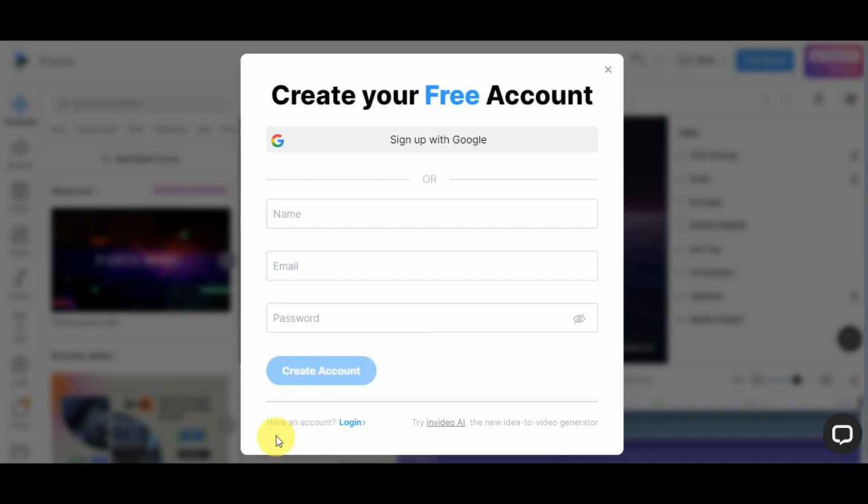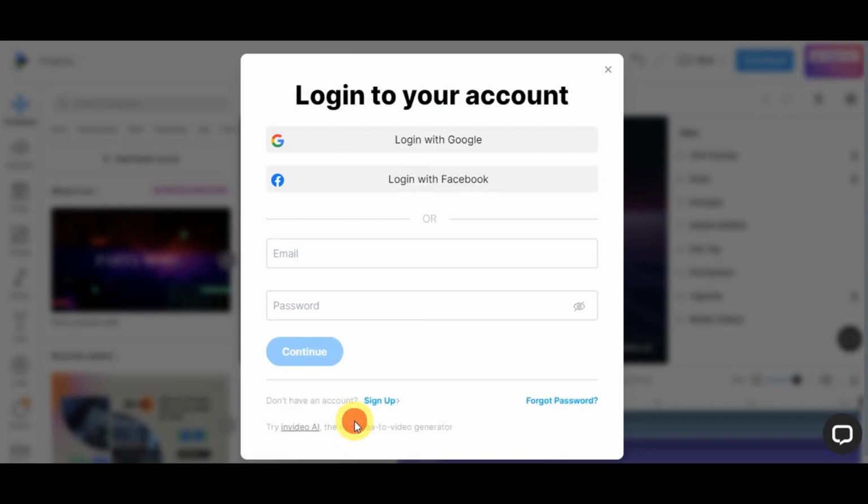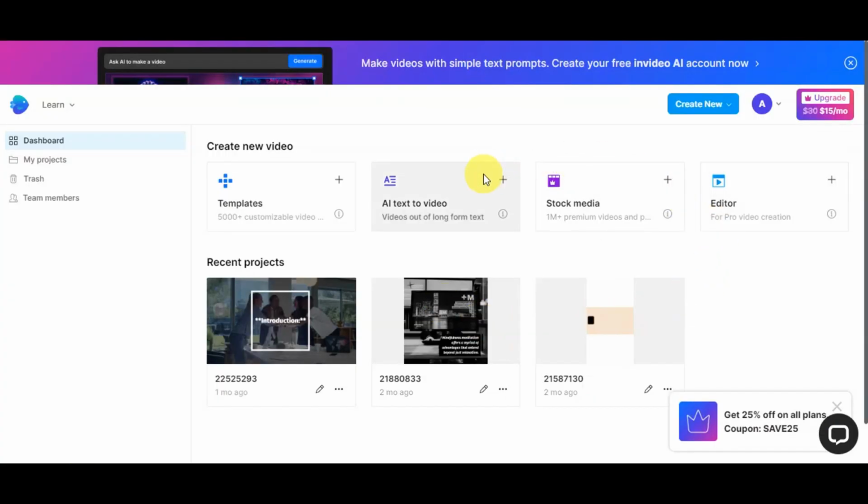Now, if you have an account also, you could just simply click on login in here, and just the same option, you could log in using your Google account, Facebook, your email and password, and then just click on continue. And personally, I try to use login with Google every time so that I don't have to remember my email and password. I'll just have to click onto the account that I want to use. Now, as you can see in here, we've been redirected onto the dashboard.